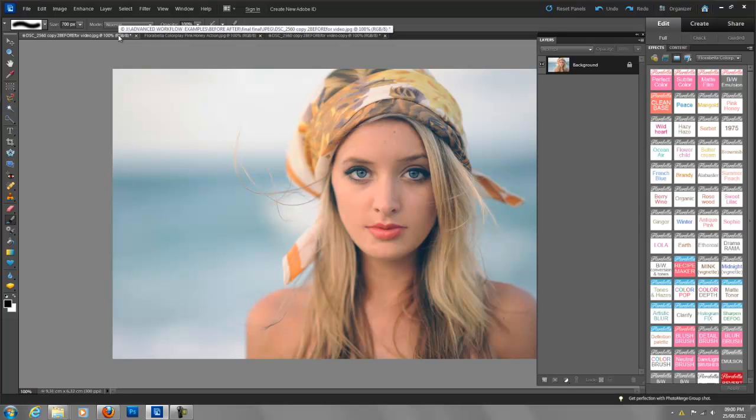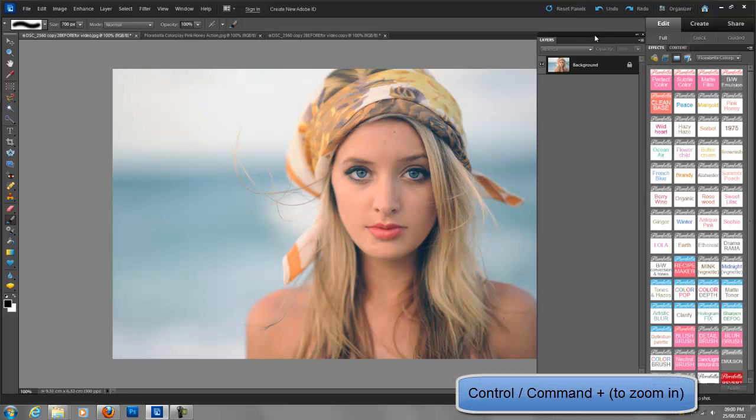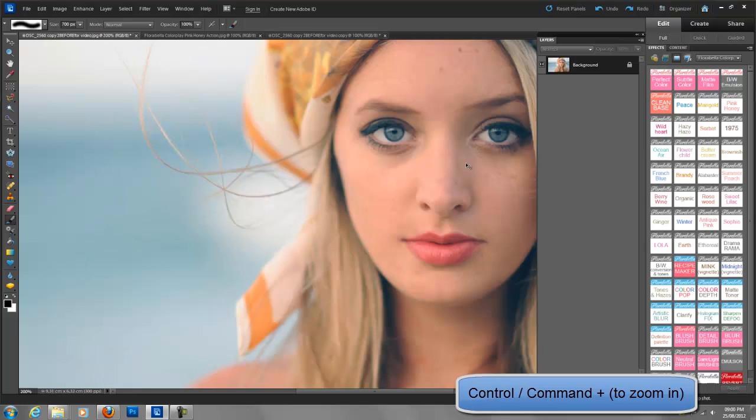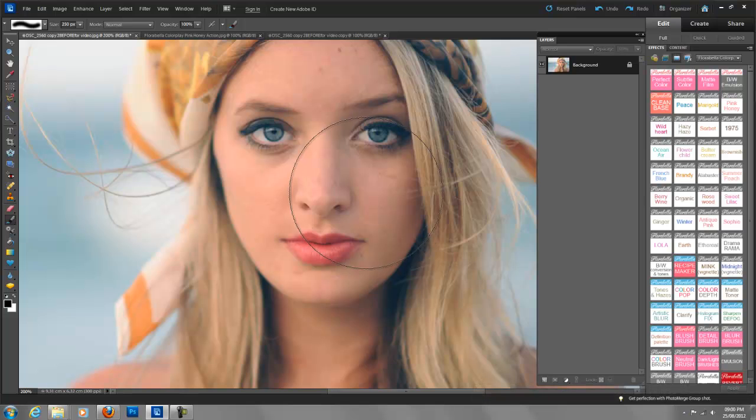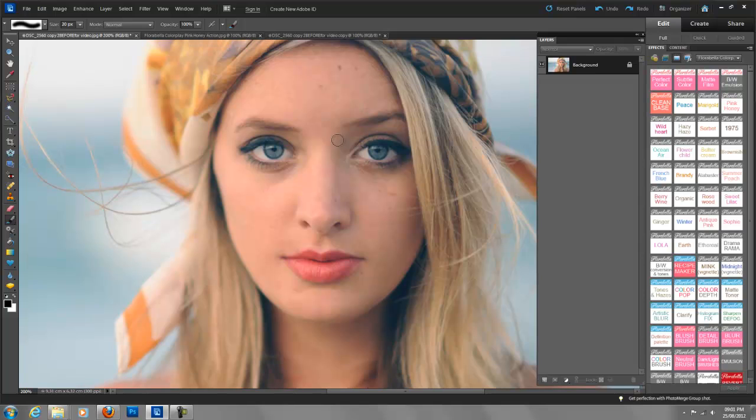Now, the first thing I like to do when working with this type of image is zoom in and correct any obvious blemishes or flaws. So I'm going to click Control Plus, or Command Plus on a Mac. I'm just going to zoom in, and my brush is way too big. I'm going to use my bracket key to make my brush smaller.